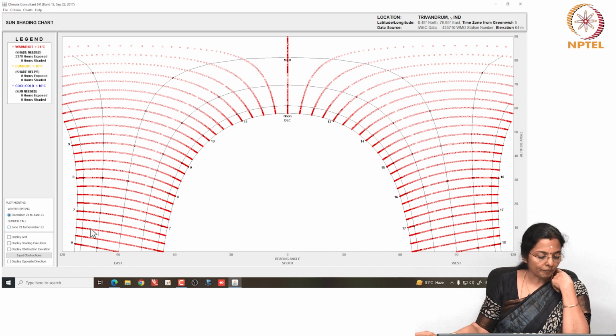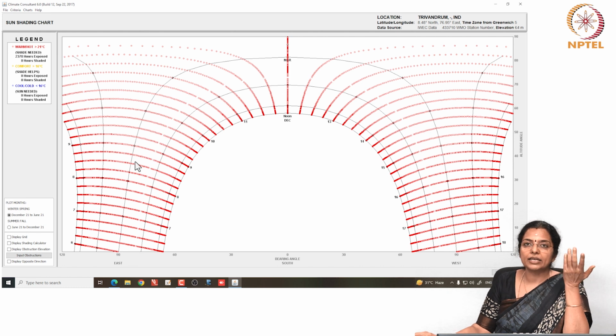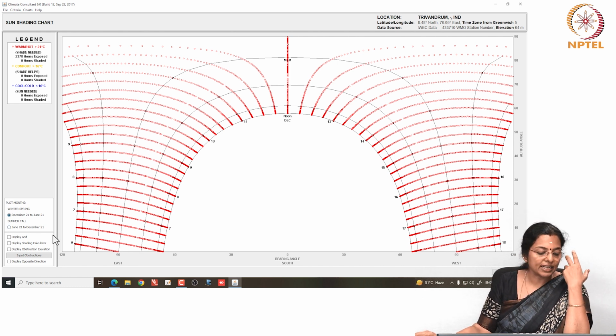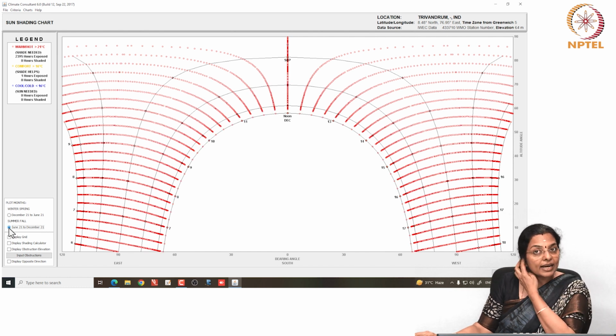Now what does this show? That the sun shading chart between December to June is always hot, which means shade is always needed for the 2378 hours. Sun is always hitting against the openings and shading is needed. During summer fall, let us see. So, during the next solstice of June to December, again you will see that shade is needed for all the hours. For 2395 hours, shade is needed.